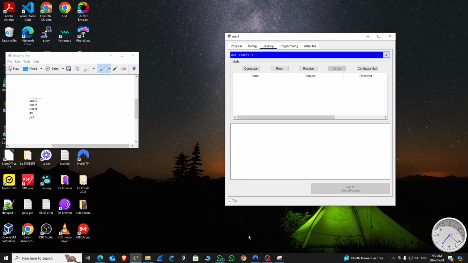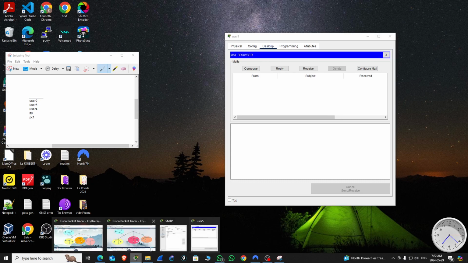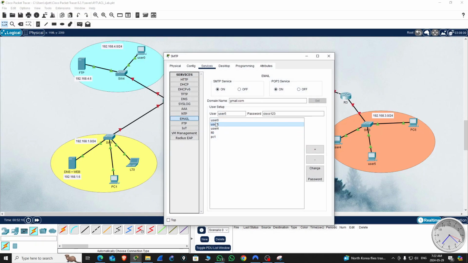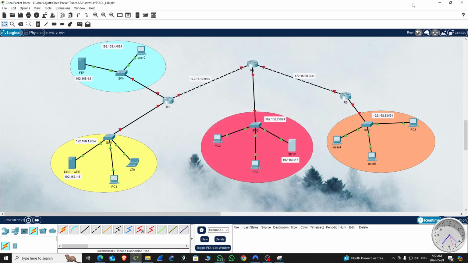It's exactly the same thing we did here. I'm not making this up. If you go to user 5, this is what we put: the user, the password you gave, and the incoming and outgoing Gmail server. That's why we have to configure each one of them. Now we're going to do it for user 4.